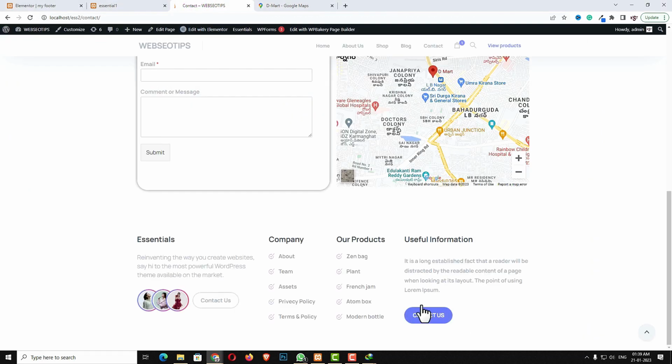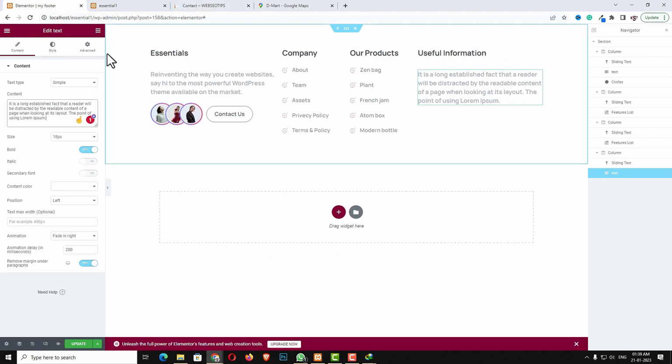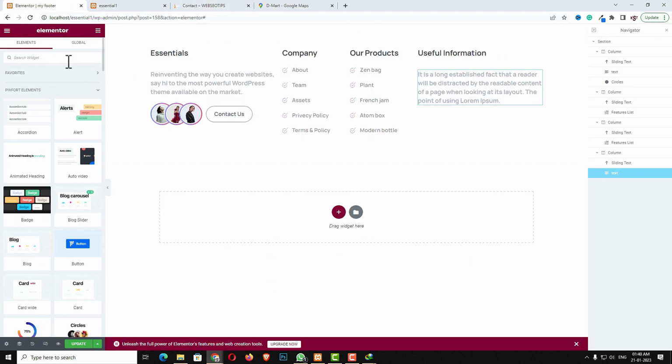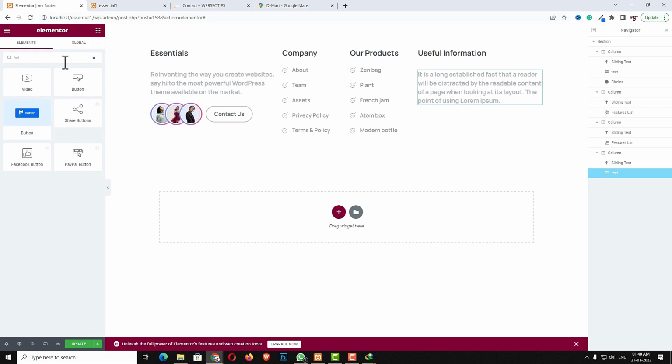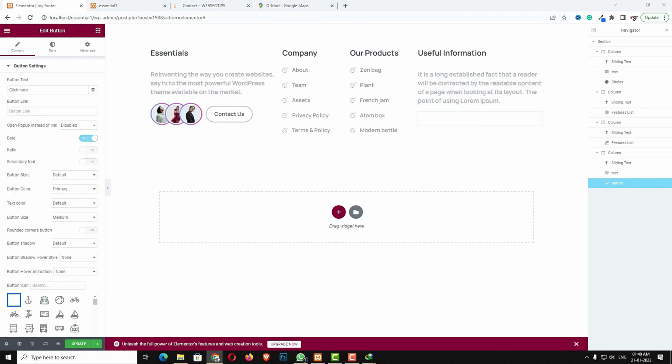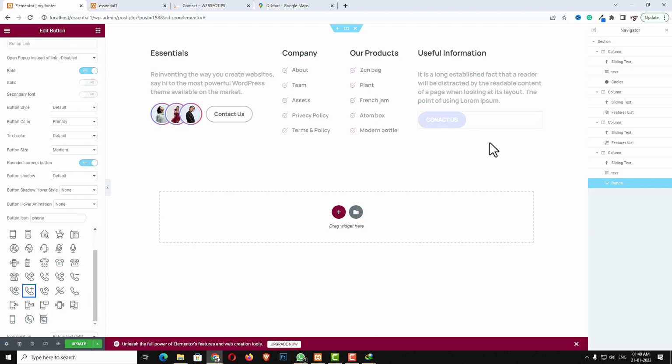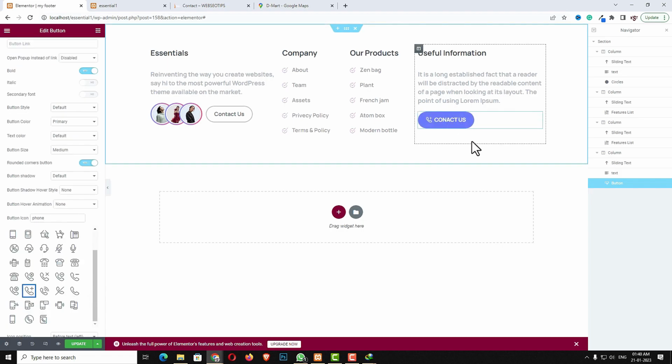Okay, so I need the button also, so you can come back here, click in this 9 dot, and here actually I have to search for the button. So here you can see the button, just drag and drop it downside like that. Okay, now let me change the button text. I want the rounded corner, yes I want, and here let me search for the call icon or phone icon, whatever. Suppose I am taking this icon. So as you can see, it's come here. Remaining everything I am keeping as it is.